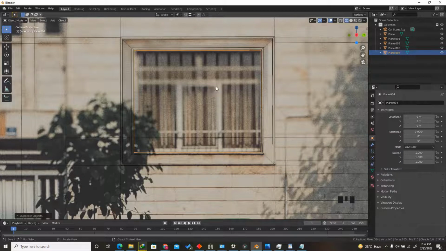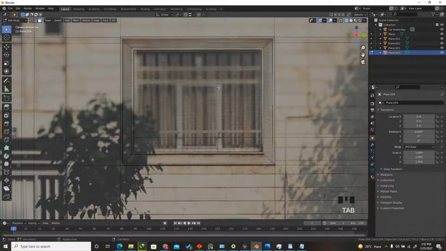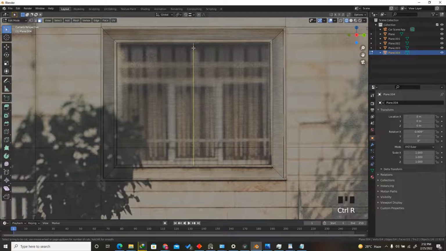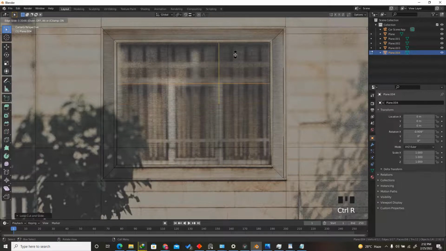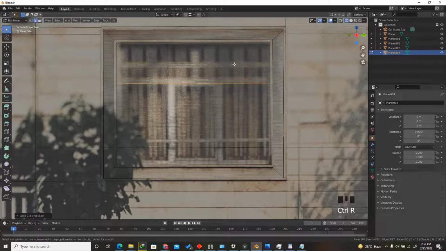So I'm going to select one of them and press Tab to get inside of the edit mode. I'm going to press Ctrl R and then scroll your middle mouse upward to increase the number of subdivisions, like this, as you can see. I'm going to give it two subdivisions. I'm going to press Ctrl R and place this one right here. Press Ctrl R again, place this one right here.